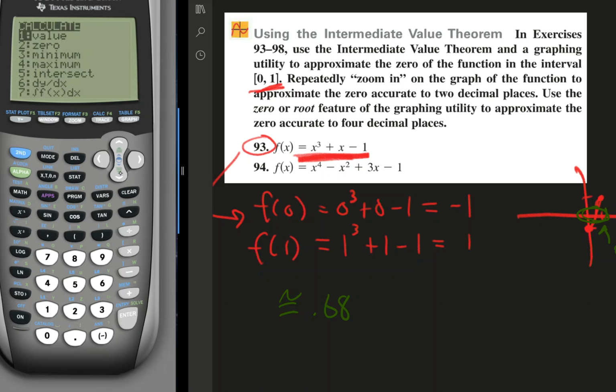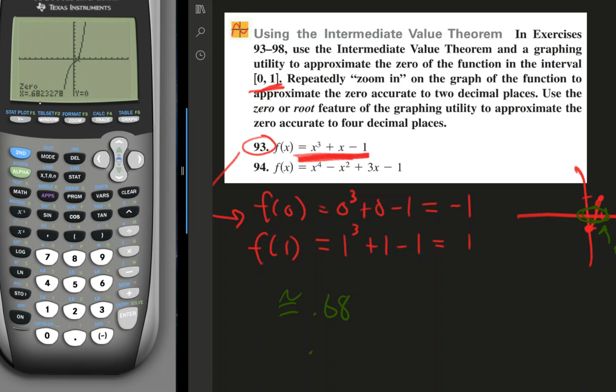So second trace, and then go down to 0. Left bound wants to point to the left before you hit enter. Right bound wants to point to the right of the 0 before you hit enter. So I need to scoot this over till I'm sure it's to the right of the 0. You can plug in a guess if you'd like. I'll hit enter to skip, and then it's not just me trying to get y equals 0, it jumps straight to that point. So it's still 0.68, but 2, 3 as well.